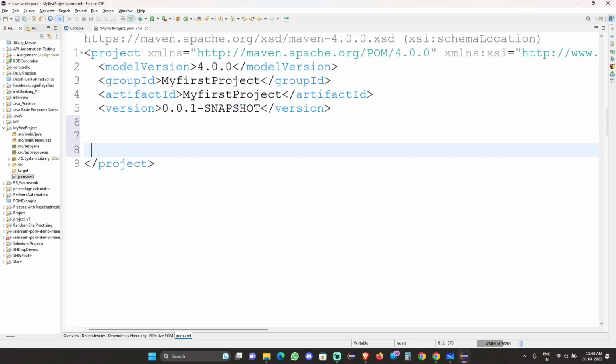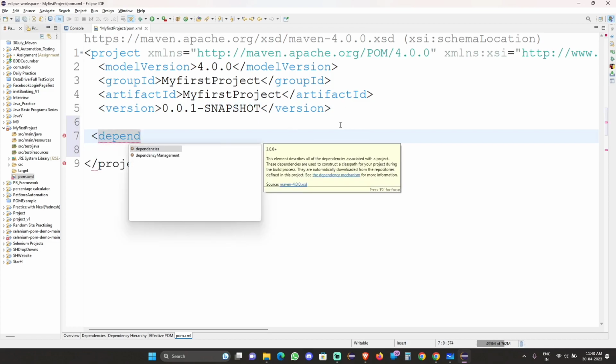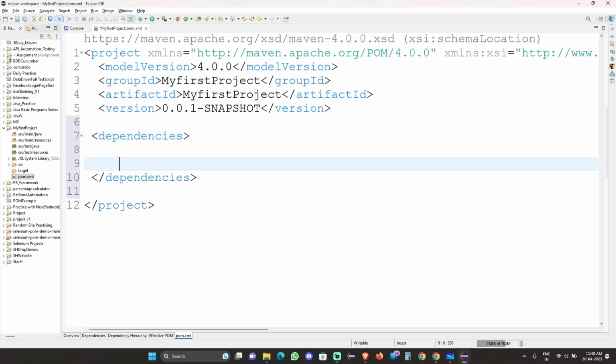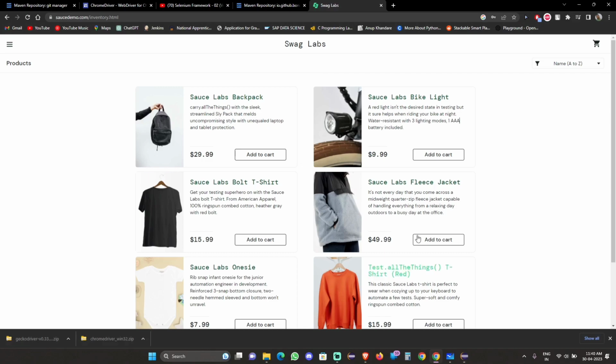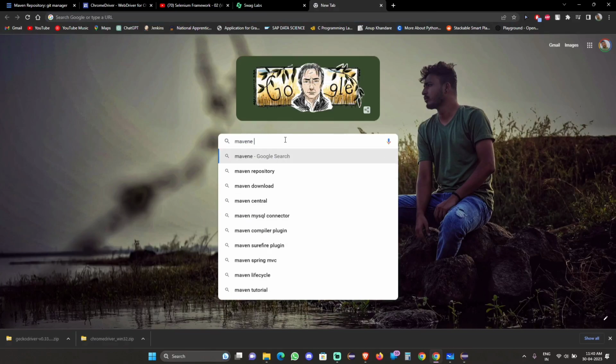Okay, now come here. You have to make sure that you create the dependencies group also. So dependencies, you will see this first option is there, click on it, then enter here. Now how will you add the dependencies here? So we have to use Google and search for Maven repo.